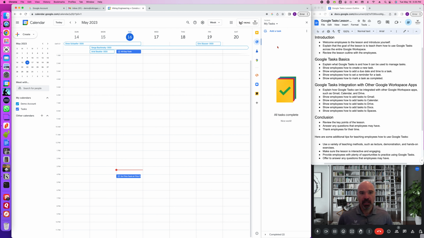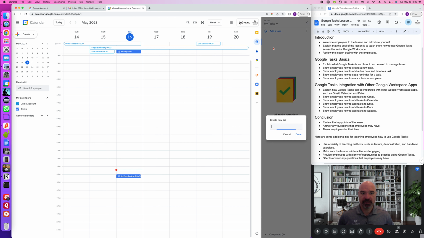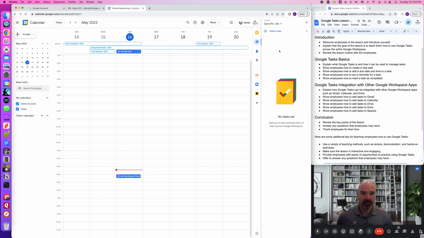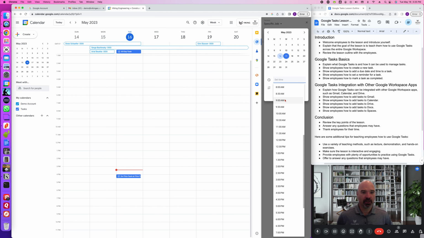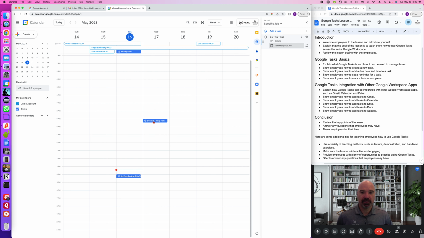While we are here, let's make a new list, because this is where you can create different lists for different things. So let's say you have a specific job that you want to make a task list for. You can say this is for a specific job, and for this job I need to do this thing, and I can create a due date. This is the same thing that we just did in the last example, just a different way to do it. So it's going to be tomorrow at 9 a.m. and you should see it comes up right there, which is great. I can also do details if I need to remember stuff.